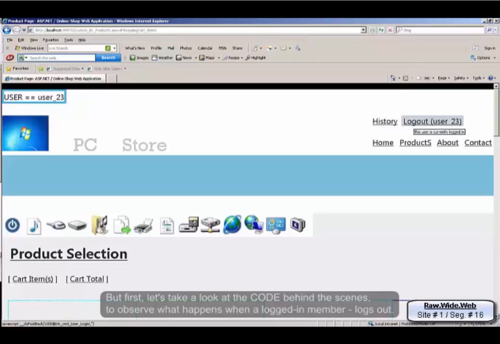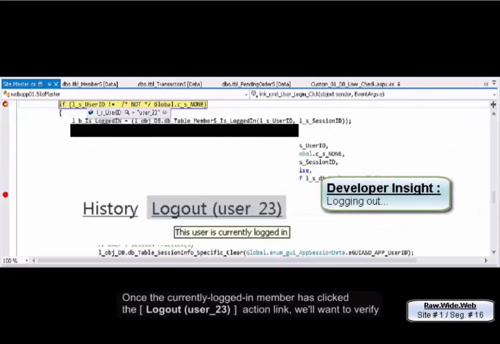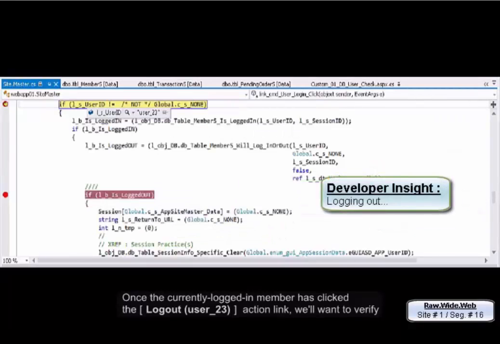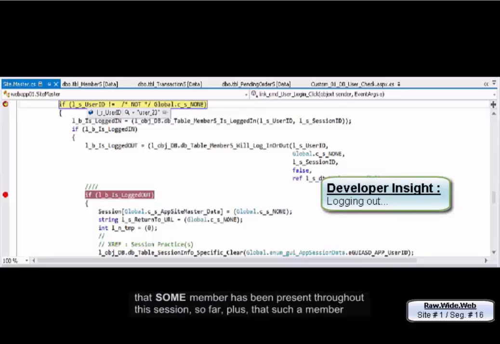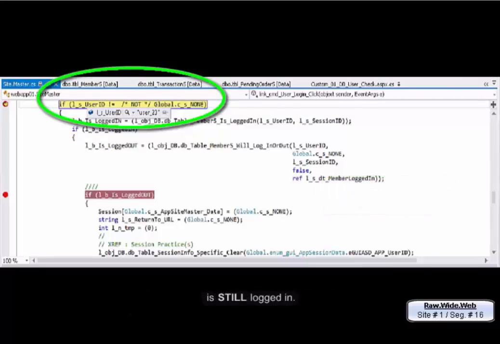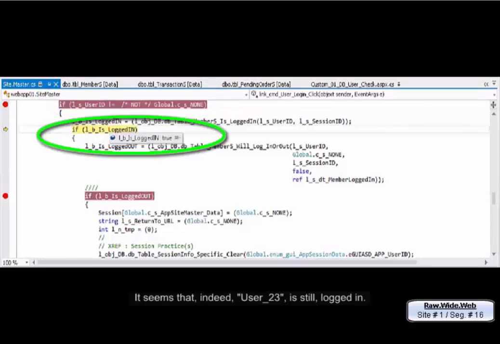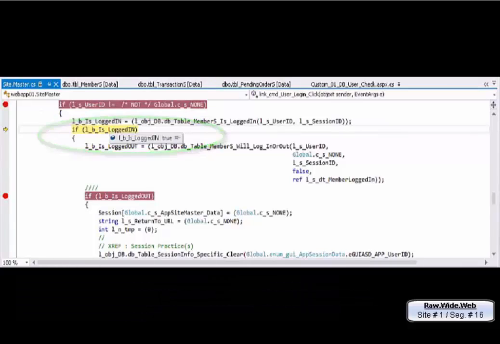First, let's take a look at the code behind the scenes to observe what happens when a logged-in member logs out. Once the currently logged-in member has clicked the Logout User 23 action link, we'll want to verify that some member has been present throughout this session so far, plus that such a member is still logged in. If, indeed, that is the case, then, naturally, we'll want them logged out. It seems that, indeed, user 23 is still logged in.